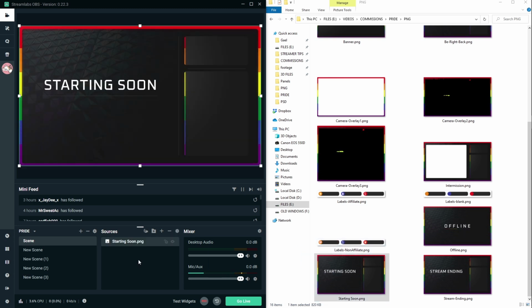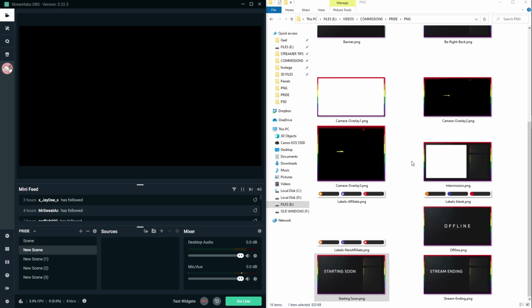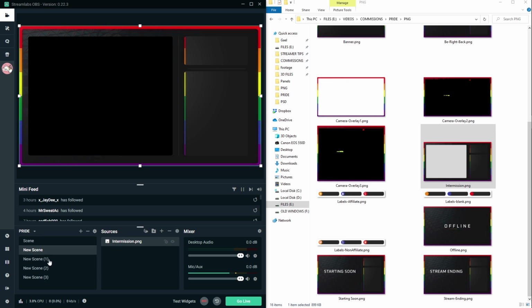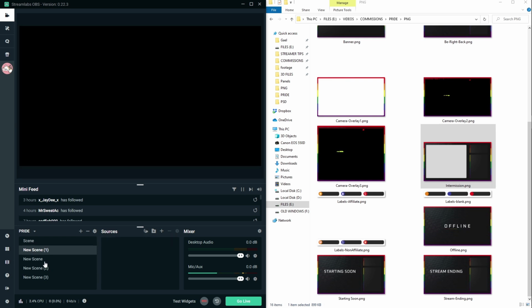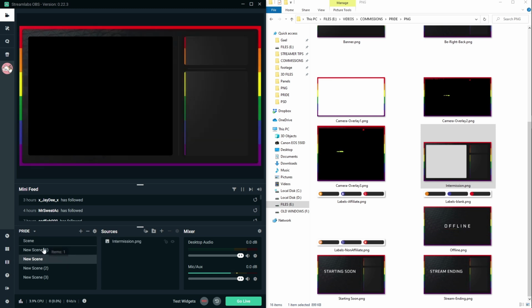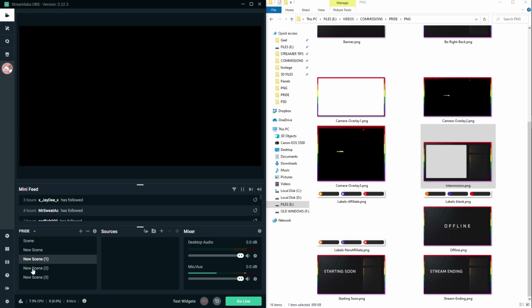It's general practice to just have your starting soon be the top scene, so you can just click on it before you go live. Second scene is going to be my intermission screen, so I'm going to drag and drop this. Boom, intermission is in there. Third scene is going to be, oh, I dragged it down accidentally. Third scene is going to be your game scene, so we're not touching that for now.